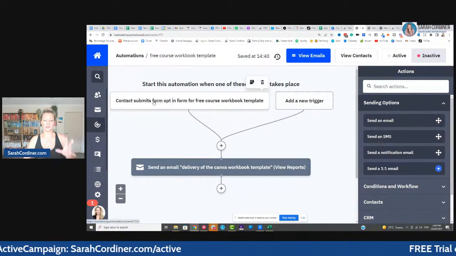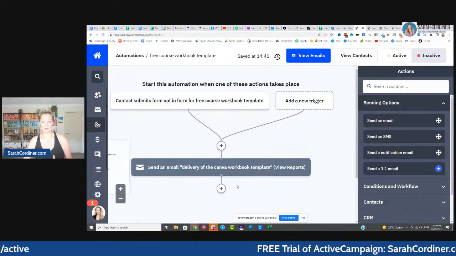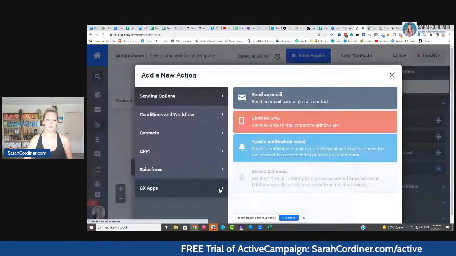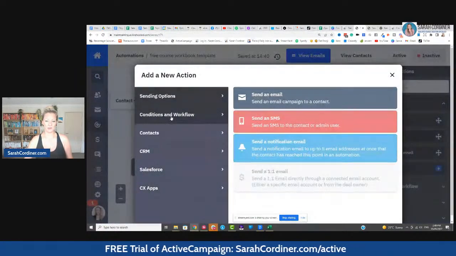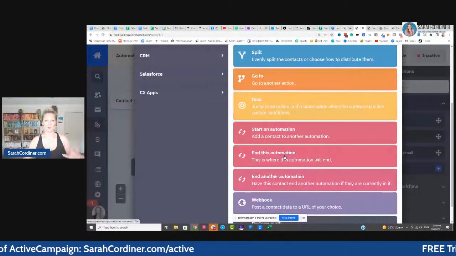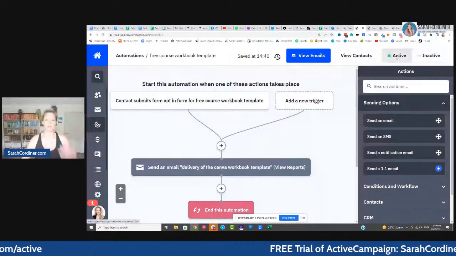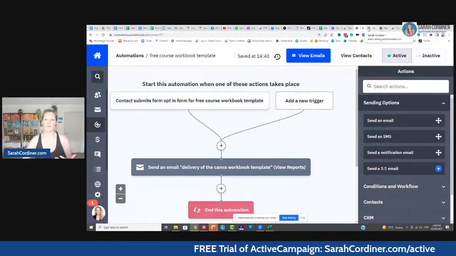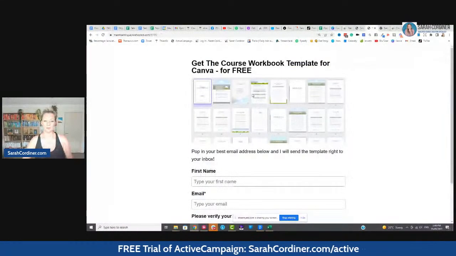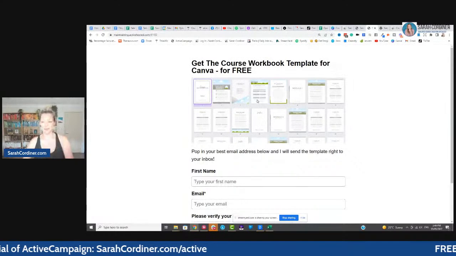It starts when they submit the form to get the freebie, and then we deliver them the email. And then I am simply going to click on conditions and workflow and end this automation. That's it. All right, we want this to be nice and simple, and then press active. So now what we have is when somebody fills in this form, they are automatically delivered that workbook template.